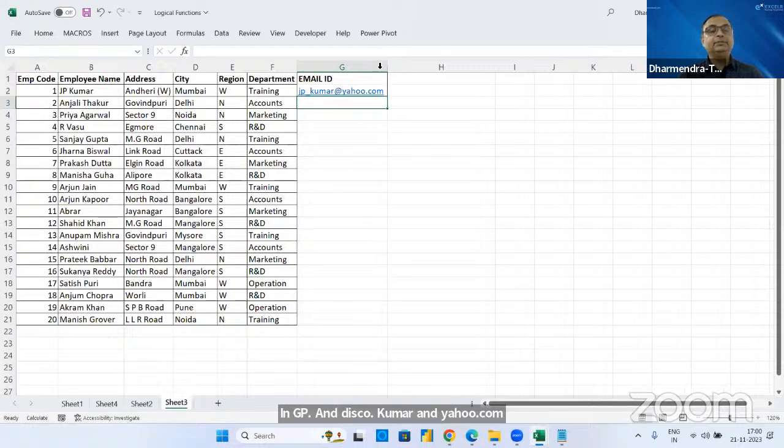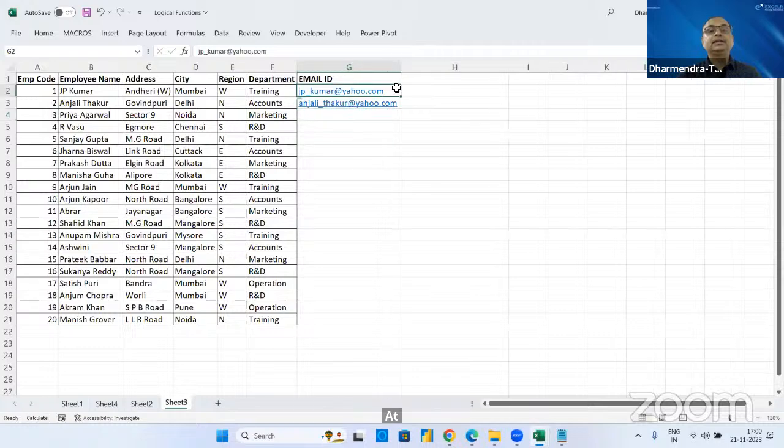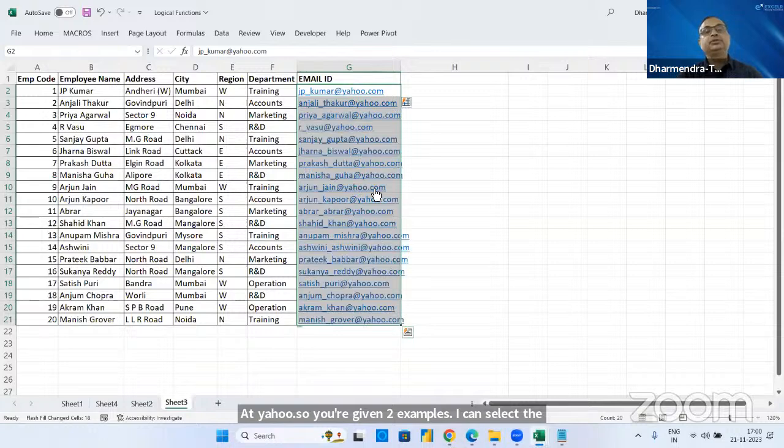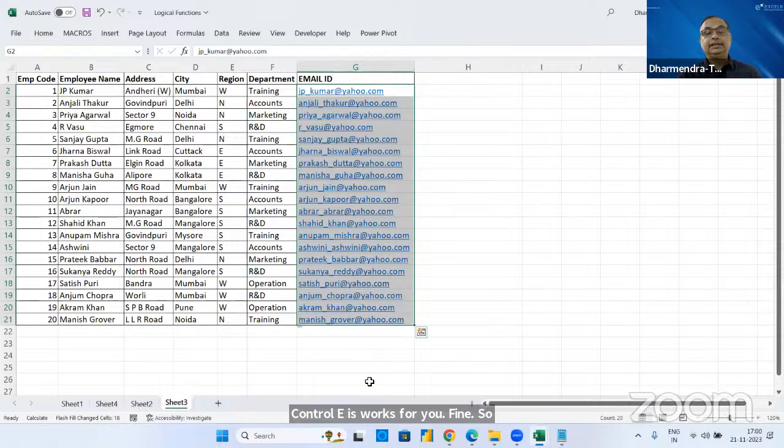Second example, second employee name, I'm just writing here Anjali at yahoo.com. So I have given two examples. I can select the entire data set now. Control E, this works for you. Fine.